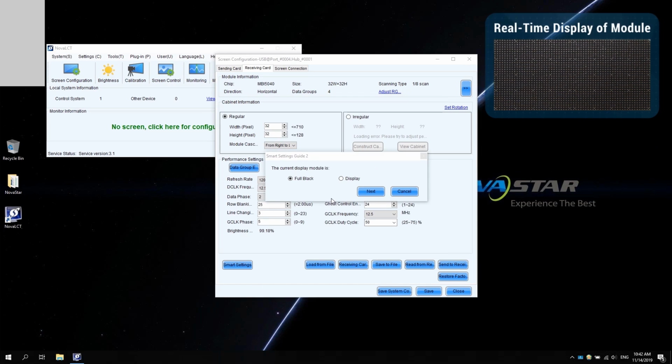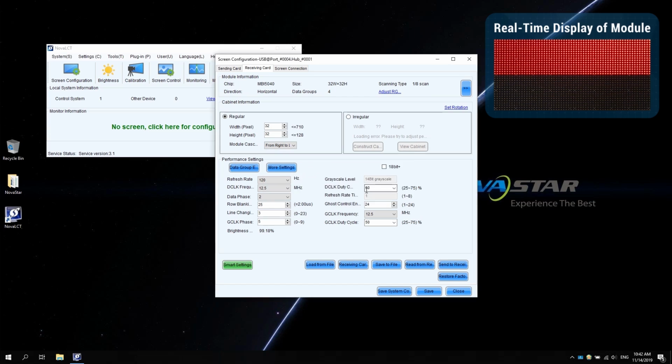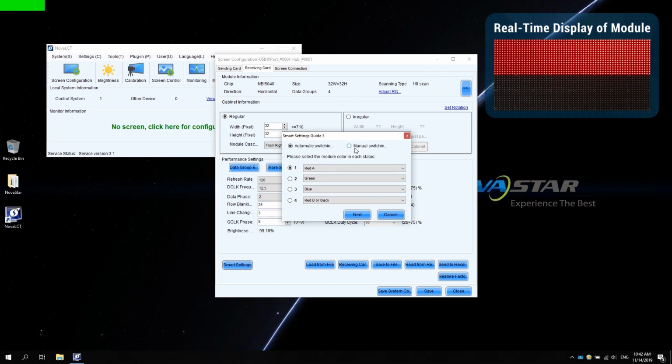Please pay attention to the real-time display of the module in the upper right corner. In Smart Settings Guide 2, the module is displaying a black screen, so select Full Black. Click Next. In Smart Settings Guide 3, switch to Manual. Select the corresponding color that the module displays.